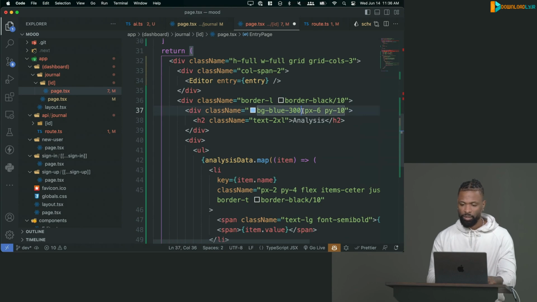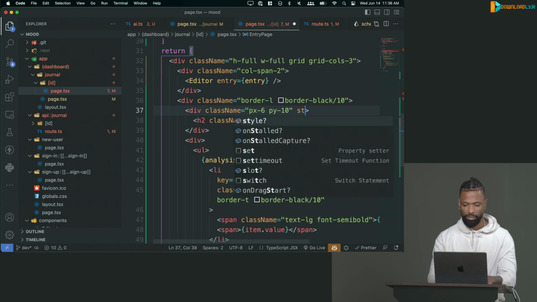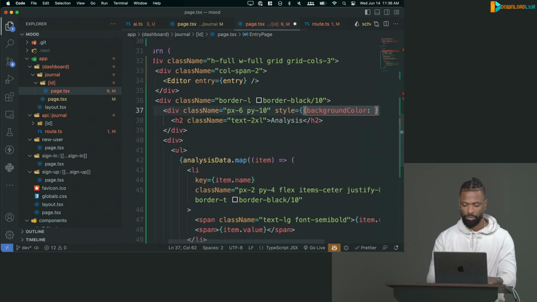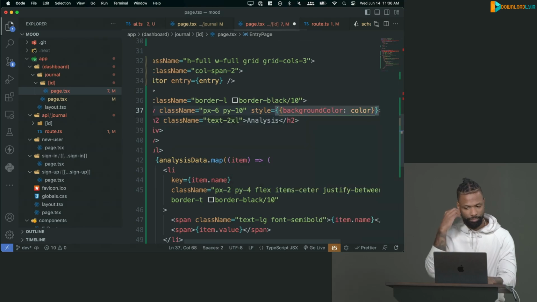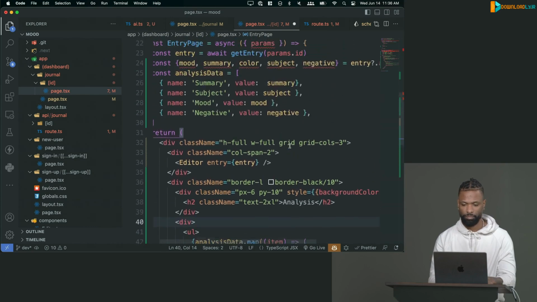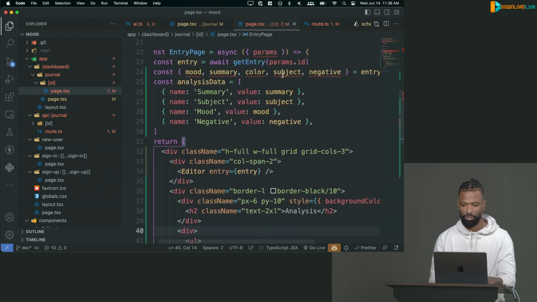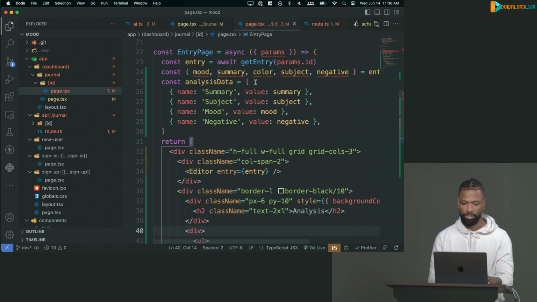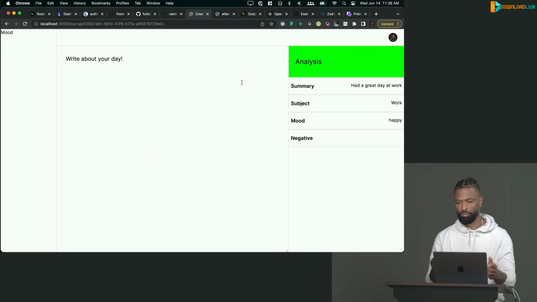So you basically just get rid of this CSS class, and then you add a style tag, and you say background color, and then you would just say color. Cool. I'll save that. This thing's just freaking out because of TypeScript. So hopefully we're good here. Let's see what happens. Boom.